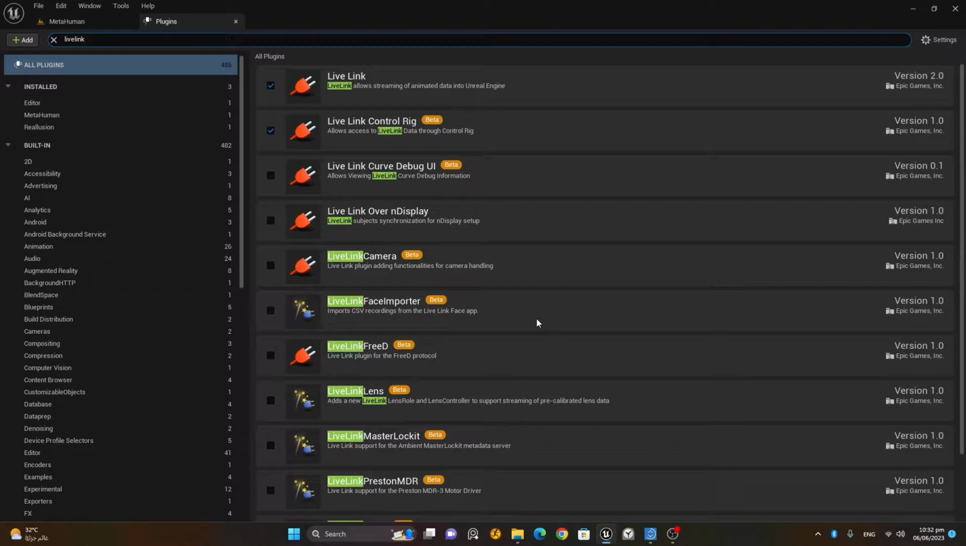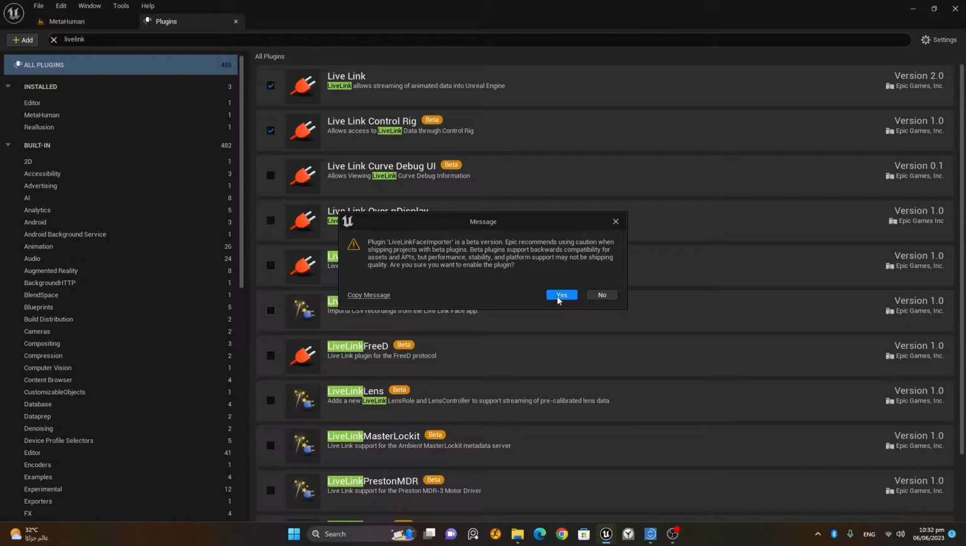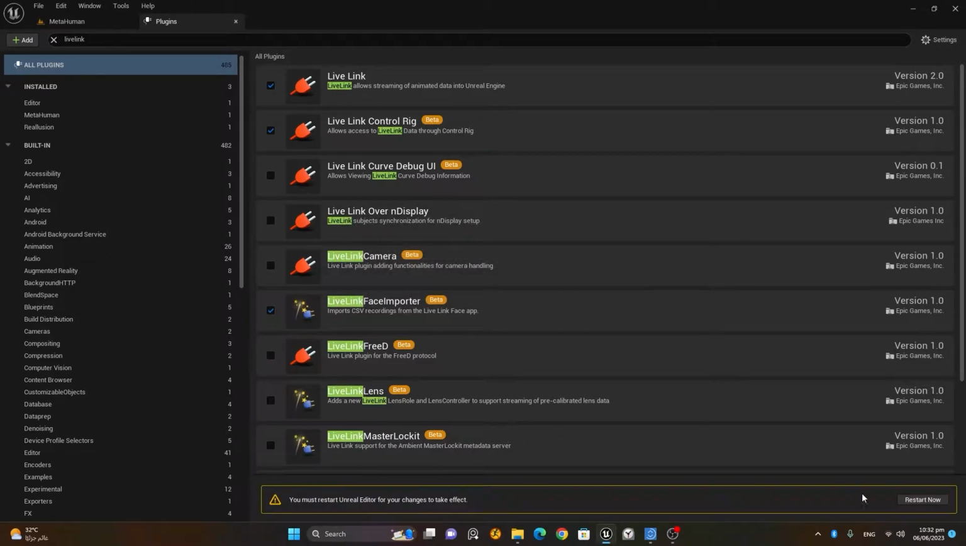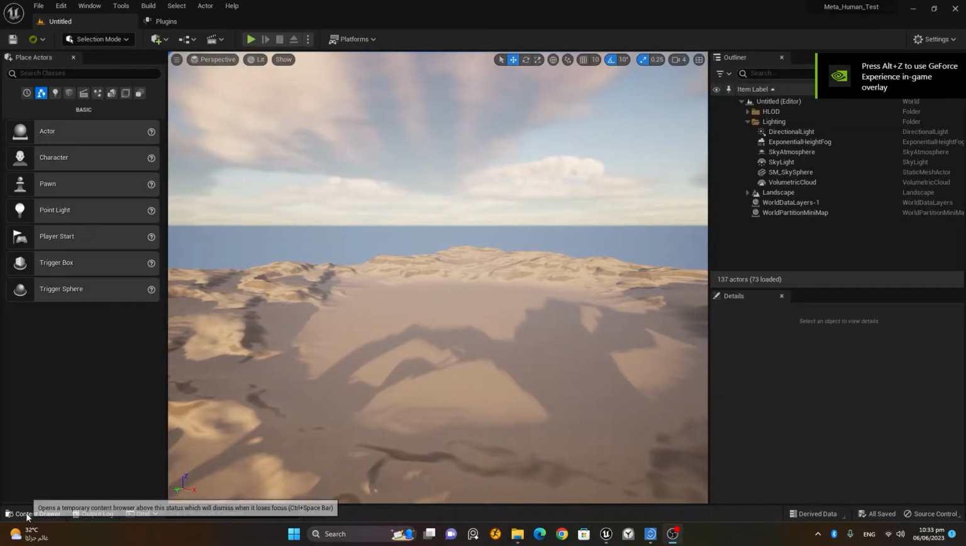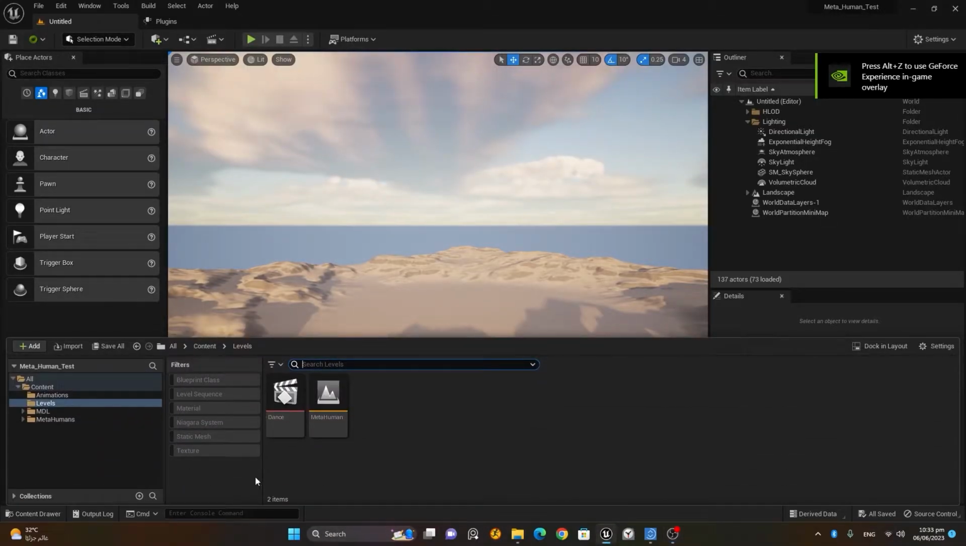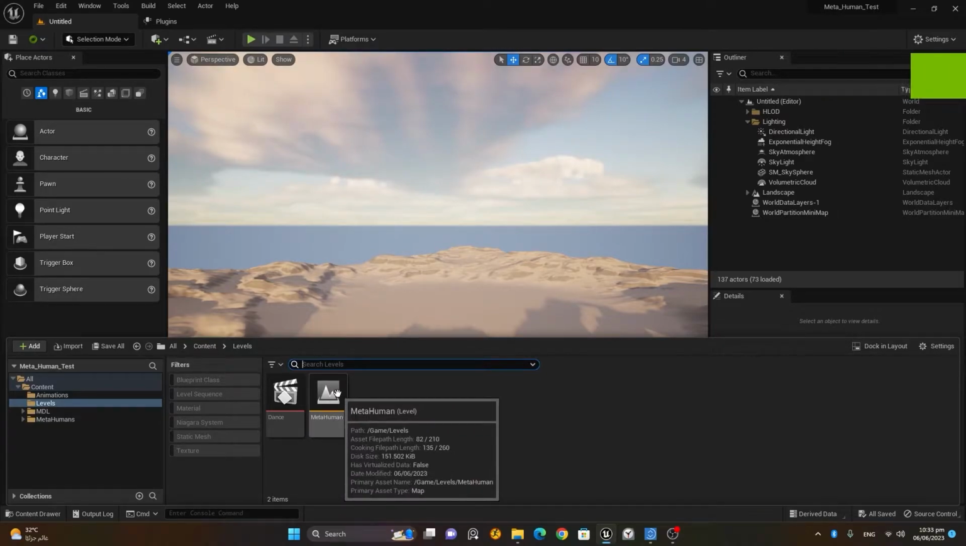To import the LiveLink facial animation file, we have to turn on the LiveLink face importer. So I will turn this on and it will ask me, do you want to turn it on? I will say yes, and it will ask me to restart. I will restart this one. Okay, it's restarted now, and we can go back to our levels and to the MetaHuman.